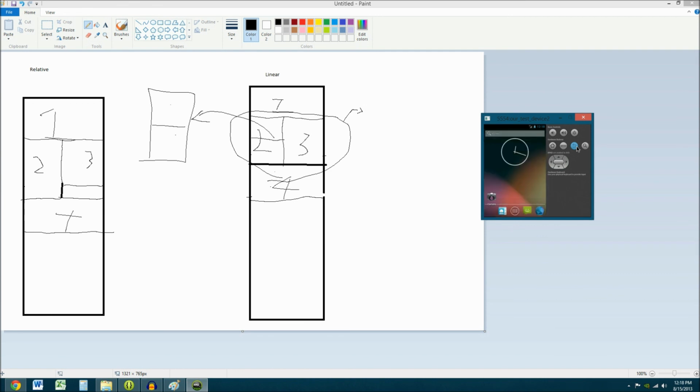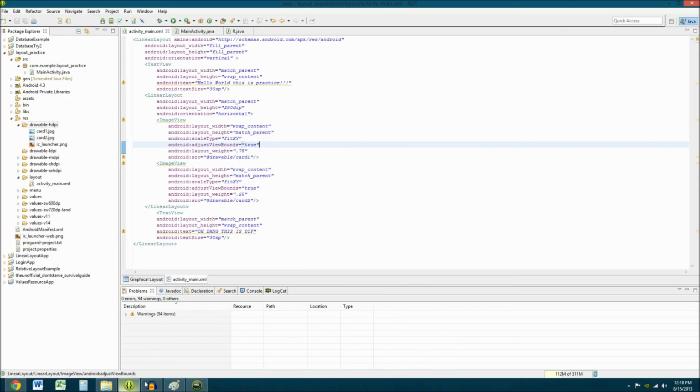I will try and do a few relative layouts just for kicks so you guys can see it. But like I said, hope you guys enjoyed it.